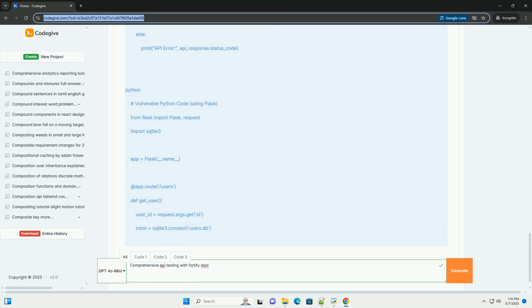Cookie-based authentication: if the API uses cookies for authentication, configure Fortify DAST to send the required cookies with each request. Fortify DAST typically provides a UI to configure these authentication methods. You'll need to enter the appropriate credentials or parameters based on the API's requirements.